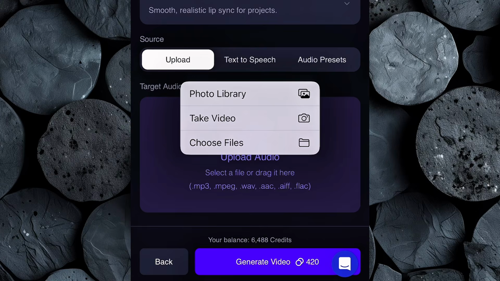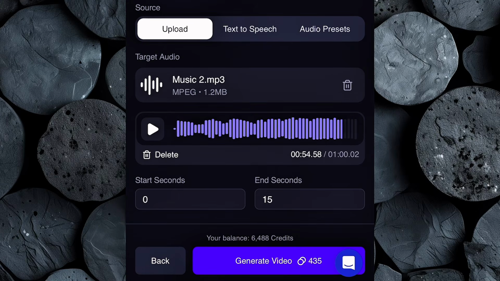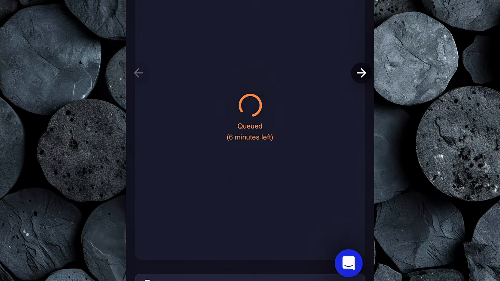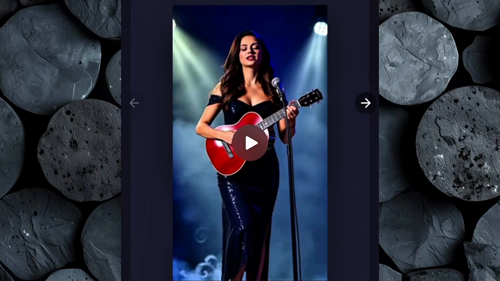After that, upload the music track you created with Suno AI. Once everything is in place, click Generate Video. The AI will automatically sync the music vocals with the character's lip movements in your video. Within moments, your lip-synced AI video will be ready to preview.